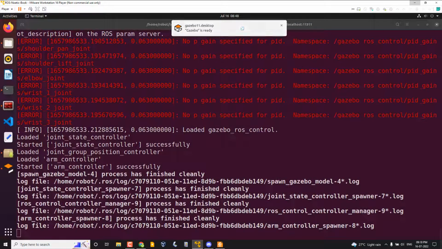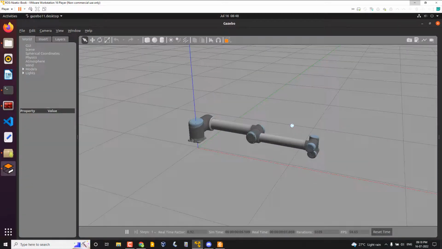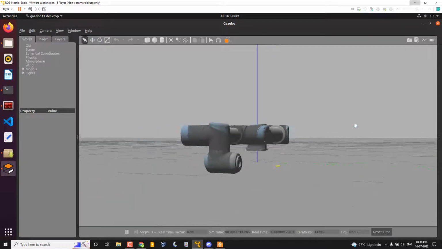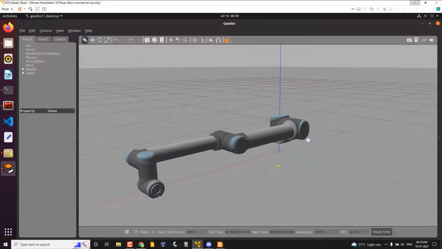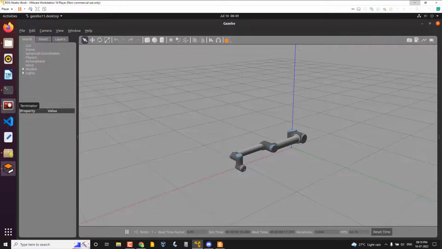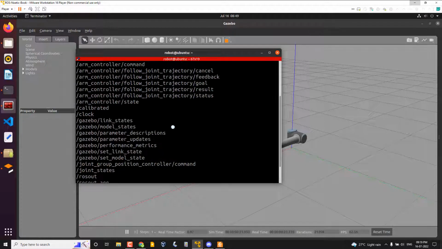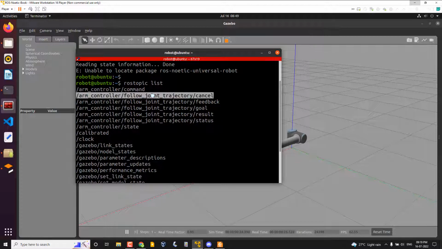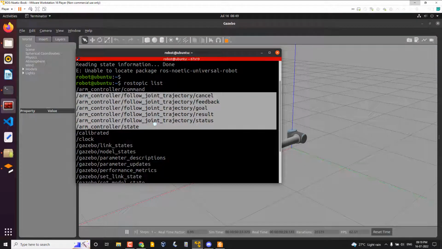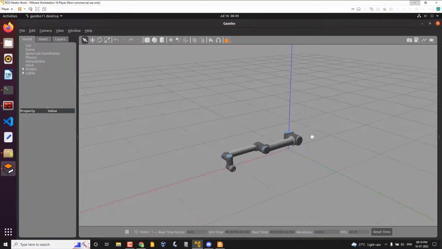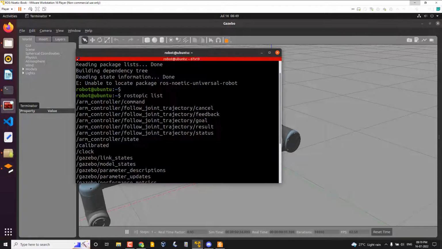Okay, yes. Okay, so this is the simulation of the UR10, Universal Robot Arm 10. Okay, so how can we interact with this robot? Mostly, if you check the rostopic list, you can find some controllers assigned to it. And the type of controllers currently assigned to the UR10 is called trajectory controllers. You can read that name, arm_controller/follow_joint_trajectory.